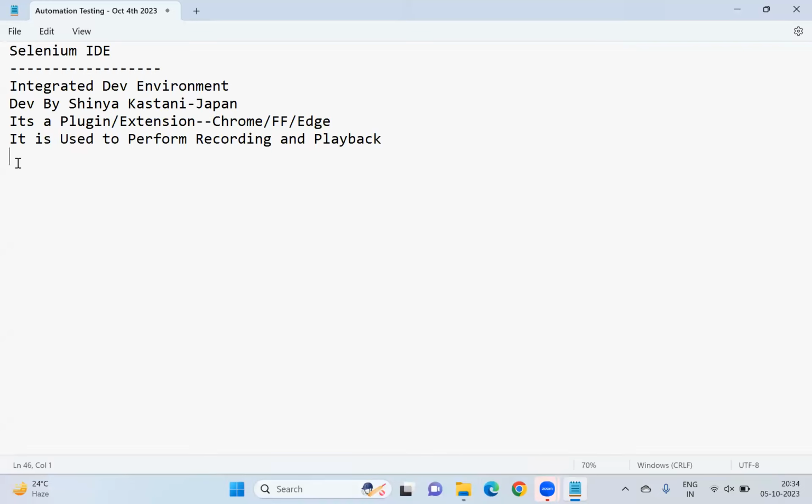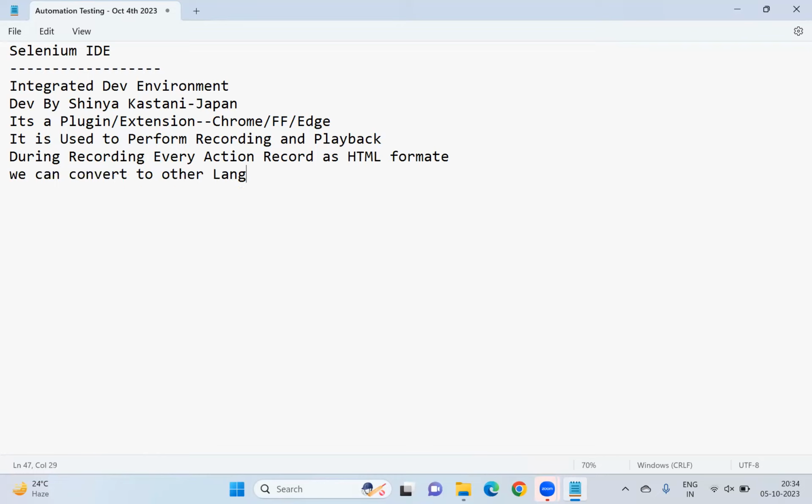So let me write, during recording, every action is recorded as HTML or command format. But in future, we can convert this to other languages. What are the languages we can convert to? We can convert to Java, Python, C#, and Perl. So we can convert into other languages.